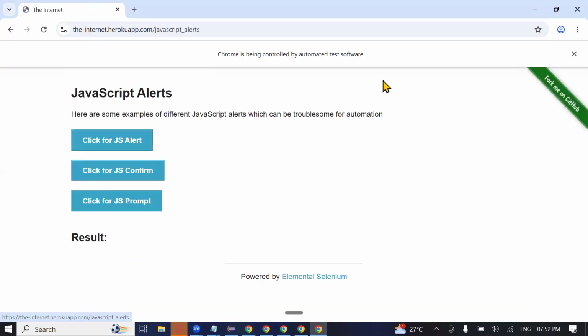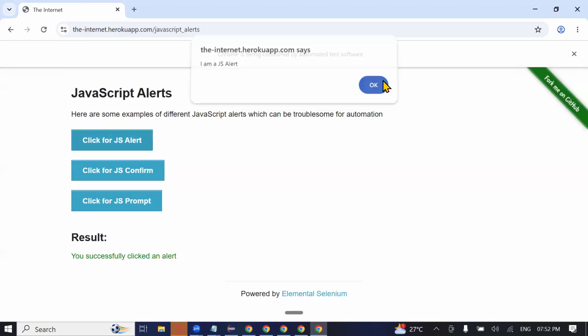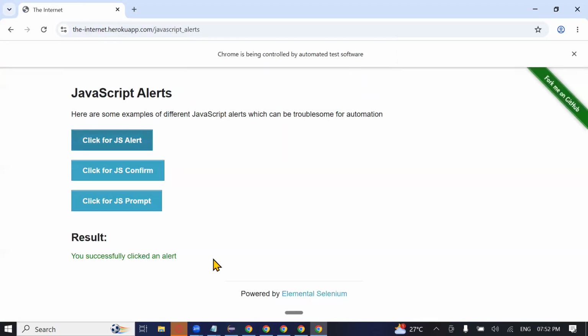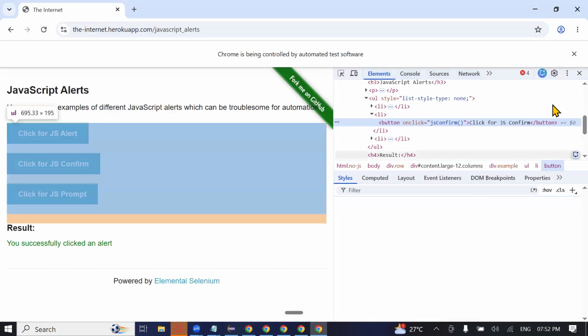Left side, click the first button, OK click. Below you see, you clicked an alert. See, you clicked an alert. Okay. Now this time I'll click the second button. So for the second button, I have to write the second button's XPath.